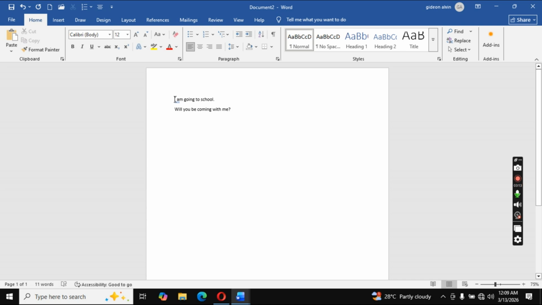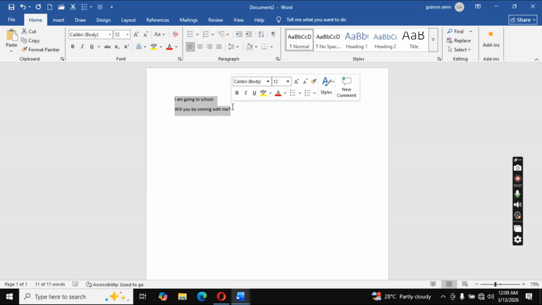Now if you want to align right, you select the text you are aligning to any of the areas. Remember, to align left, you use Ctrl+L, or you select this. To align right, you use Ctrl+R, or you select this. And to align center, you use Ctrl+E, or you select this. To justify your alignment, you use either this or you click on Ctrl+J.